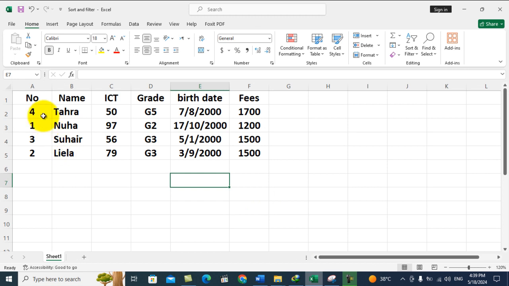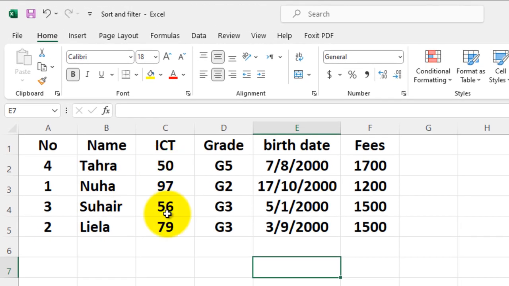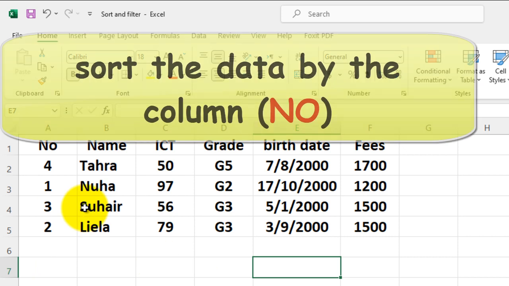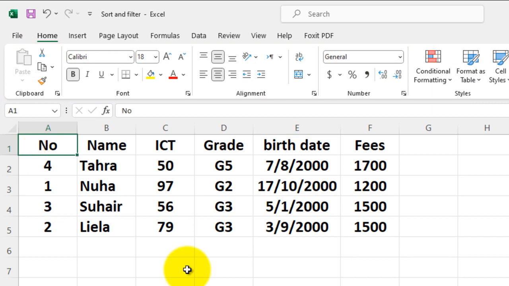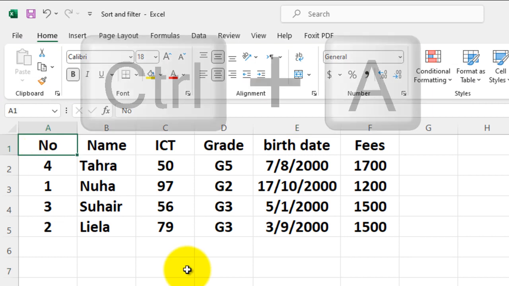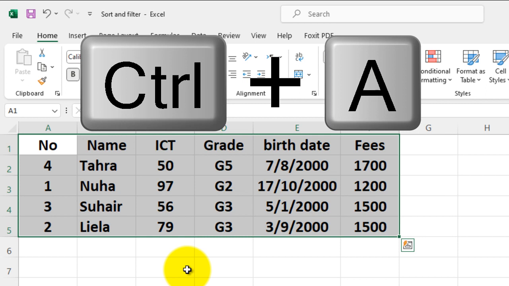We have male students, we have their marks, we have their grades or classes, we have their birth dates, fees, and their numbers. Now if you focus on the numbers, you will see that the numbers are not ordered. So how can I sort all this data? First you have to specify a column. Now imagine that I ask you to sort your data by the column number. Step number one, click in the column number. Step number two, press Control A like this.